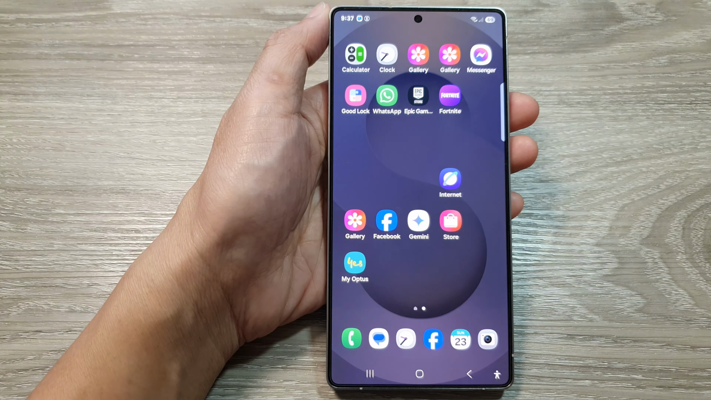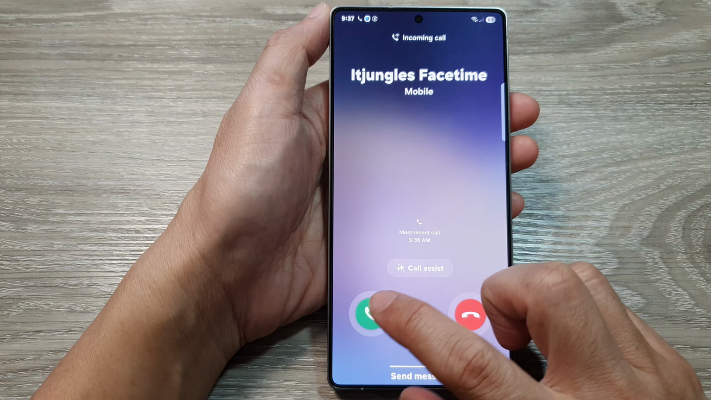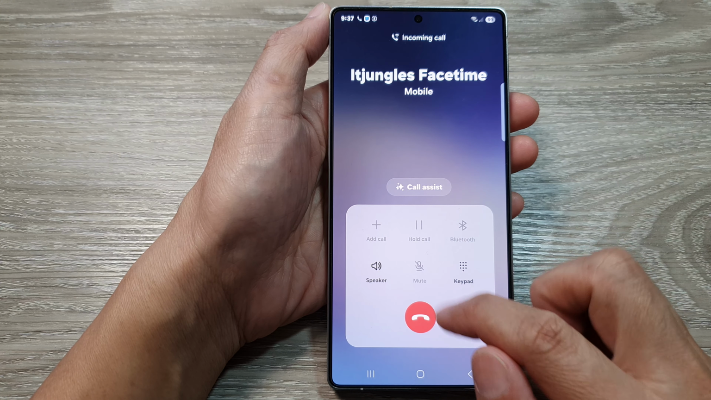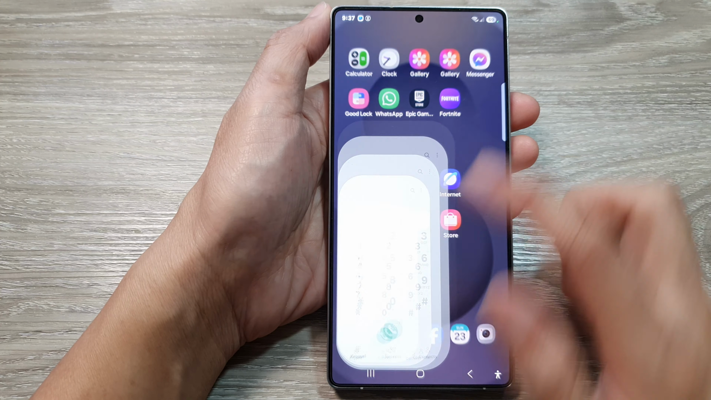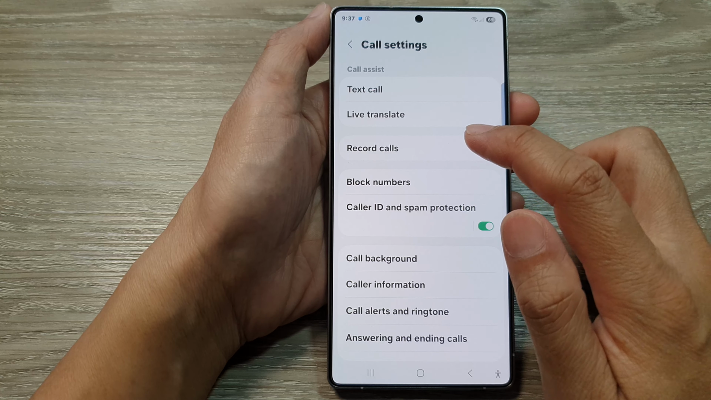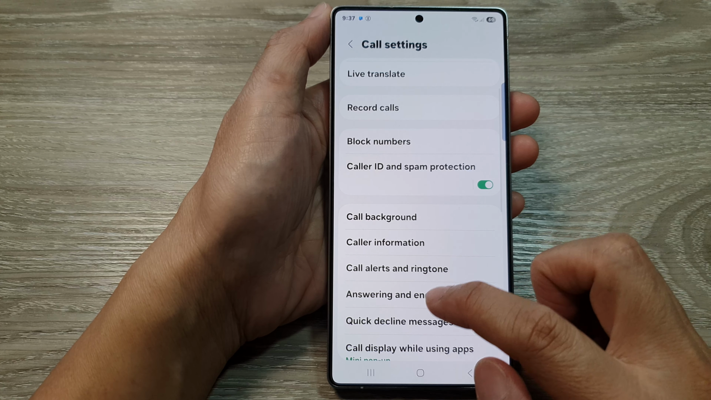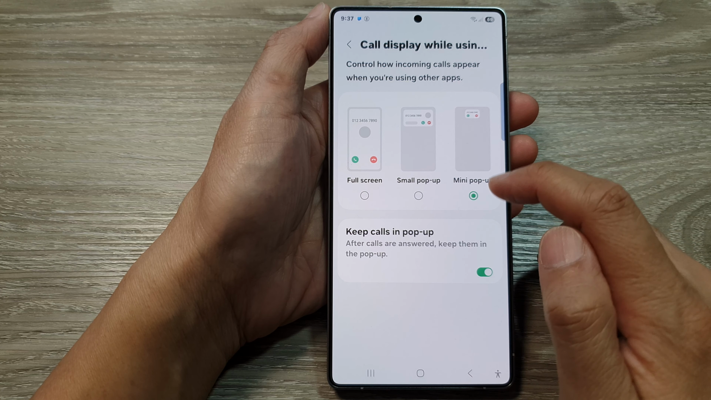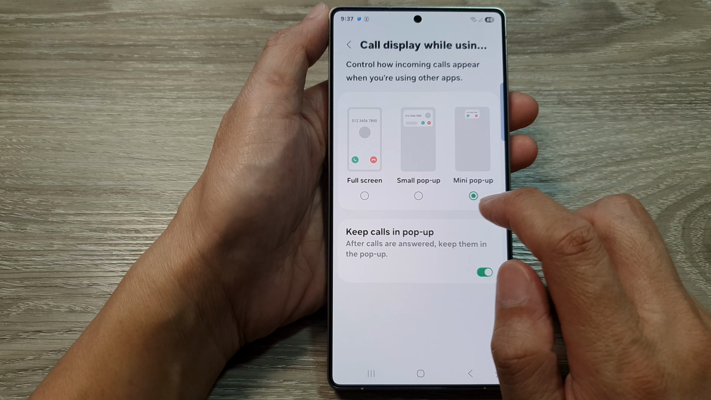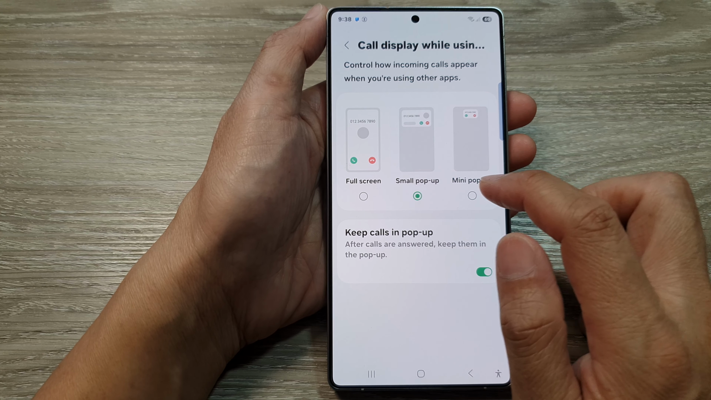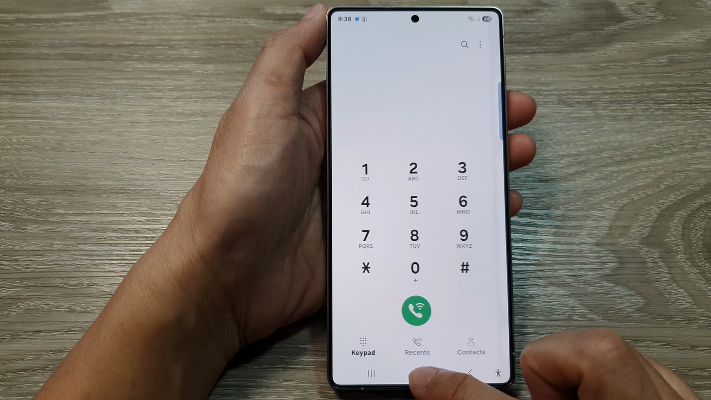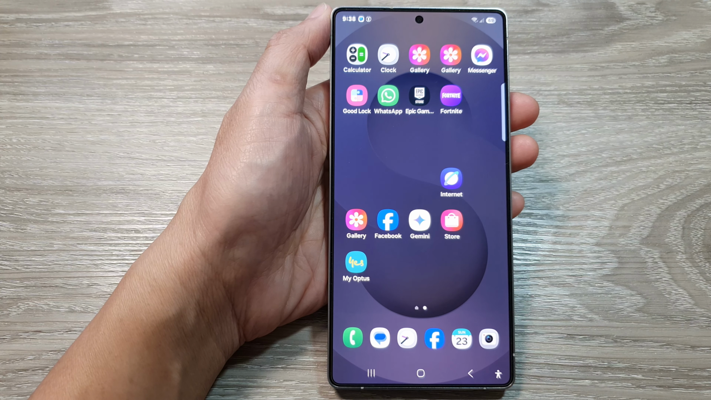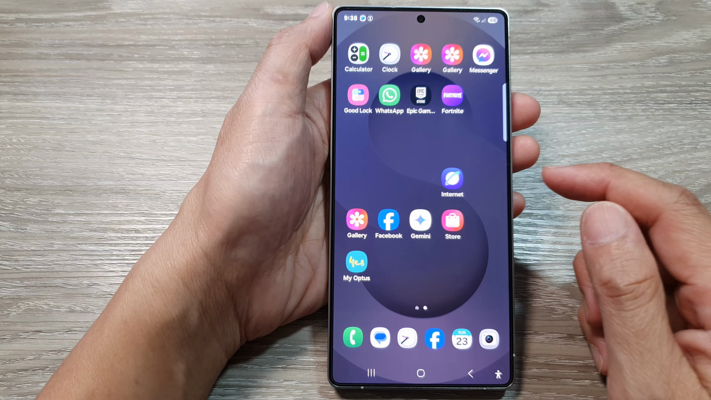So here you can see I'm going to give myself a call and then I will answer the call. Now this is in a full screen mode, so we're going to go into settings and we're going to change it to pop-up. So it shows here the calls are already in mini pop-up. Maybe I just need to make some changes. So tap on the back key. So that shouldn't really be showing a full screen incoming call.